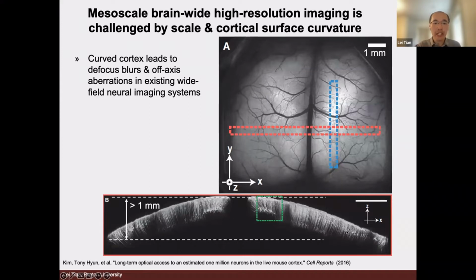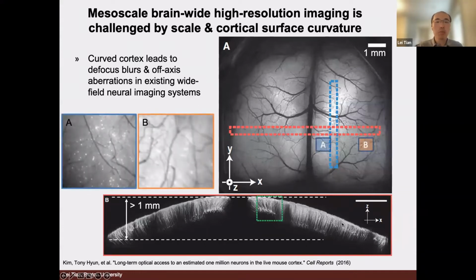This is real data reported in this paper. In the same paper, they also made the observation that if you just use a standard macro lens designed for this specific field of view, and these macro lenses have already been through extensive lens design optimization, then if you look at the central field of view, region A, you can resolve subcellular single neuron activities. But if you look at the peripheral region, region B, you can kind of make out where the neurons are, but they are blurred out because of defocus and other optical aberrations.